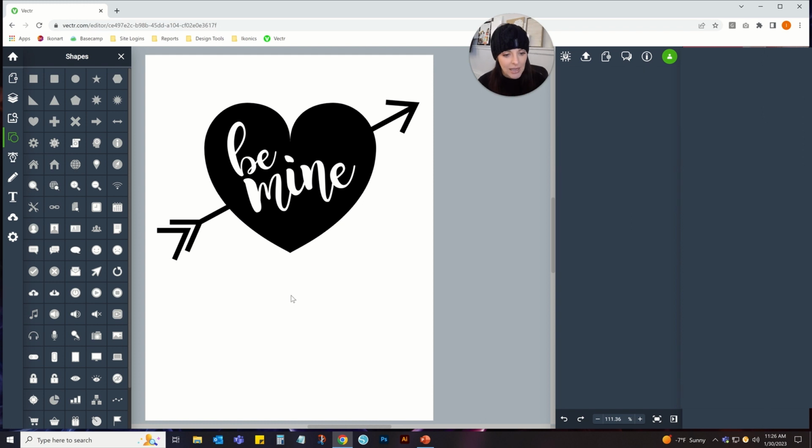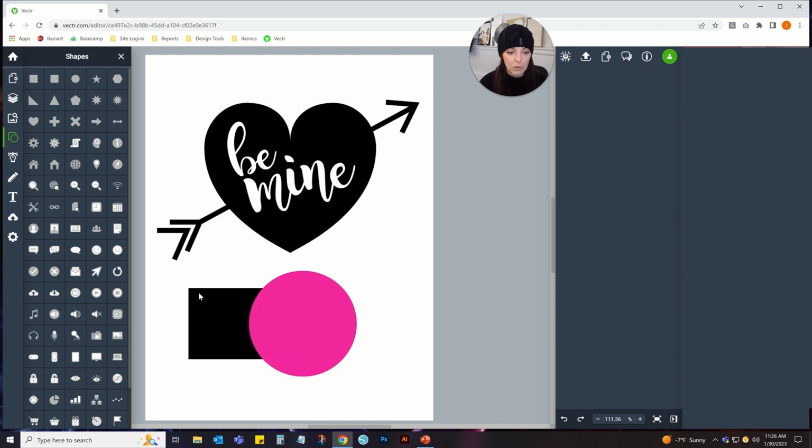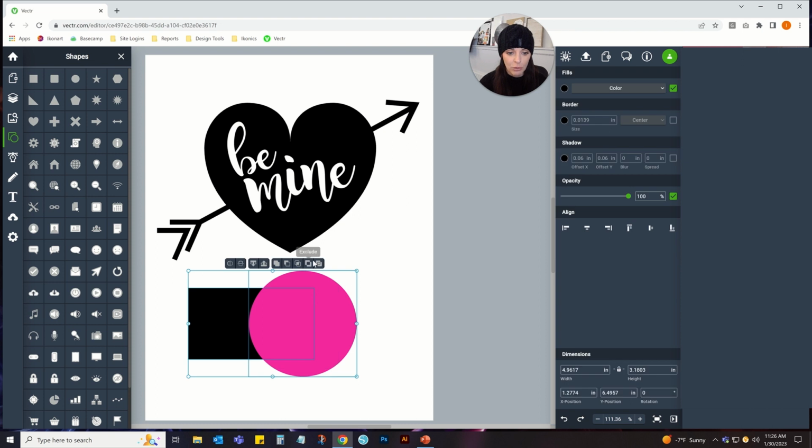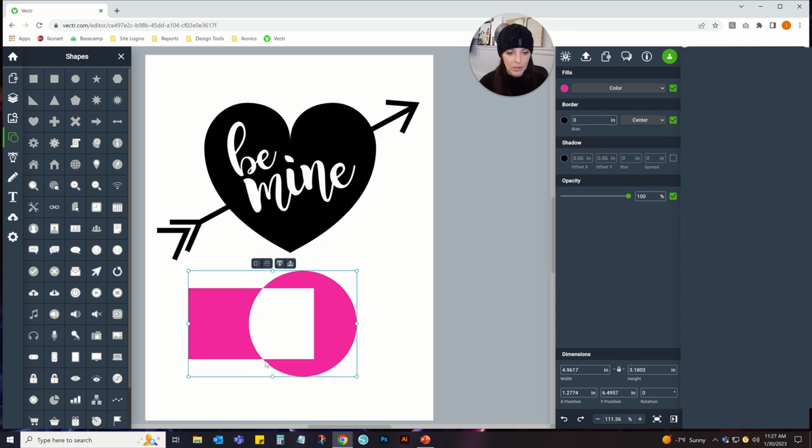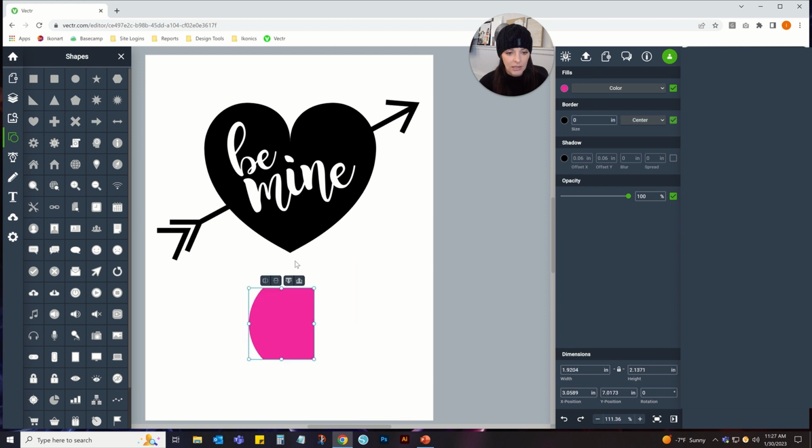Hope that makes sense. But basically, if you're looking to make custom shapes, this is the way that you would do it using these tools up here. Exclude takes away the part that was intersecting, and intersect leaves the part that was intersecting of the two shapes.